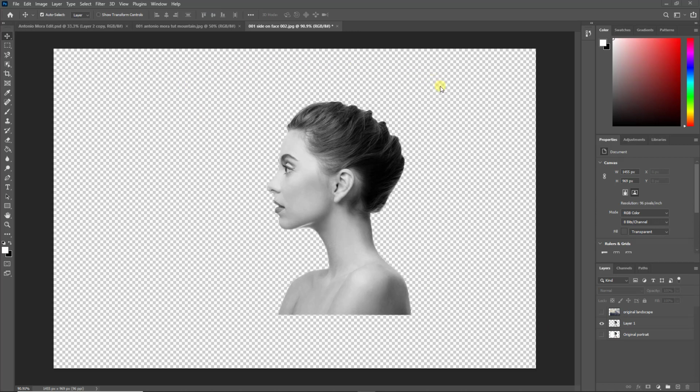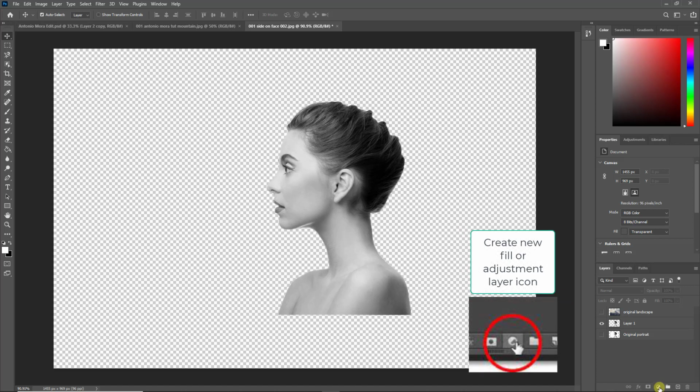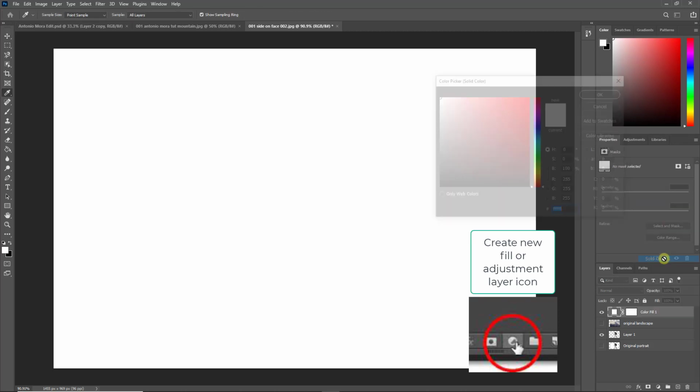I'm actually going to create another background separate from the portrait and the landscape. Even though we've just removed the background from the portrait, bringing another one back in is going to make it easy to get some blends between the landscape and the portrait, but having it separate is going to make it really easy to have great control over it. To do that, I'm going to go down to the new adjustment layer here. It's a little circle icon. Click on that, and then choose solid color.